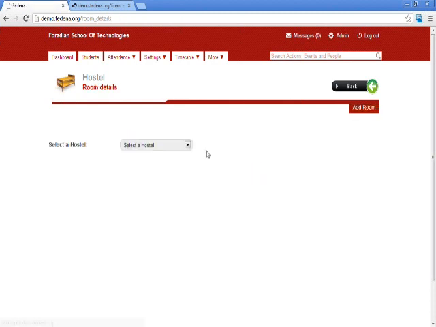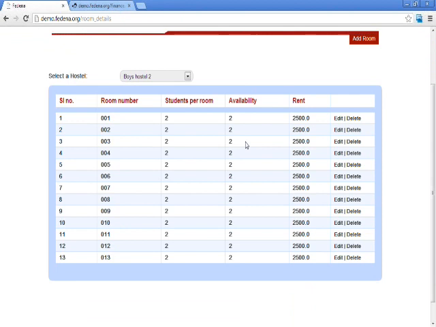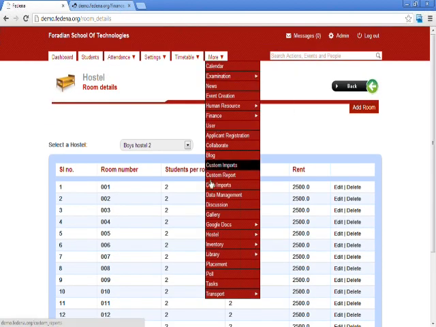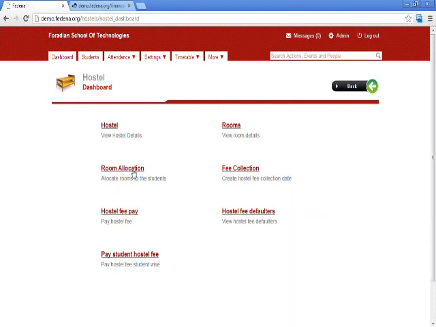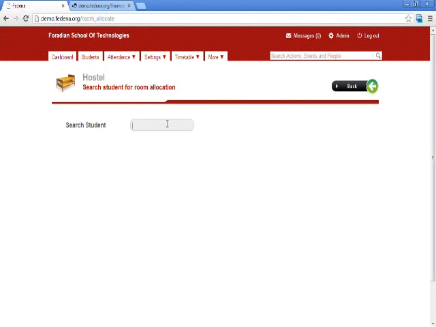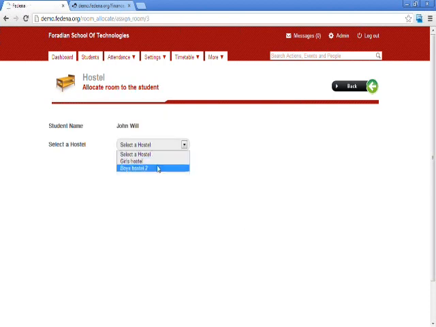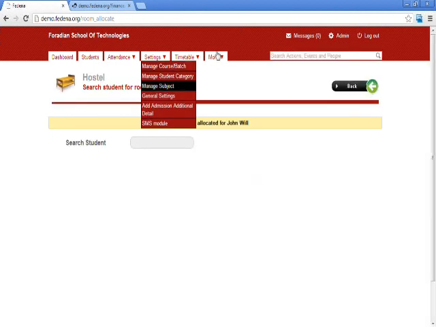To view the room details, you can use the option rooms and select the hostels, and you can get the list of rooms availabilities. Now to allocate a room facility to a particular student, go for the option room allocations. Search the student's name and select the hostel and allocate the student to a particular room.